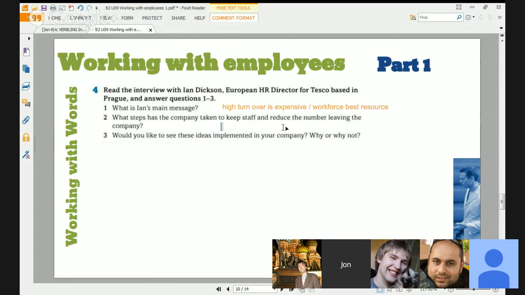Okay, what steps has the company taken to keep staff? What do they do to keep staff based on what you heard? By promoting them, by re-employing, right? And make use of their potential. Making use of the potential. Okay. Train them and make use of their maximum potential. Okay. Training. Did he say anything else as well? Okay. I said make use of their maximum potential.